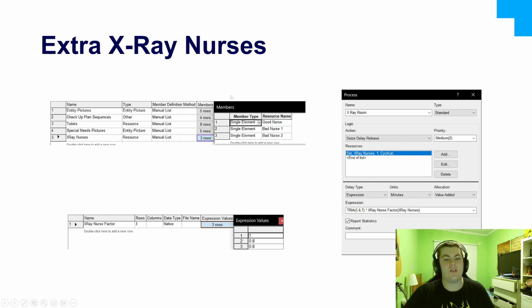The final task was to add the extra X-ray nurses. To do this, I made a set of X-ray nurses resources, one good nurse and two bad nurses. Then I made an expression table, which just lists the efficiencies of each nurse. And then in the process block of the X-ray module itself, I set the resources to use the set of X-ray nurses, and then the time delay to be the original time times by its associated efficiency.